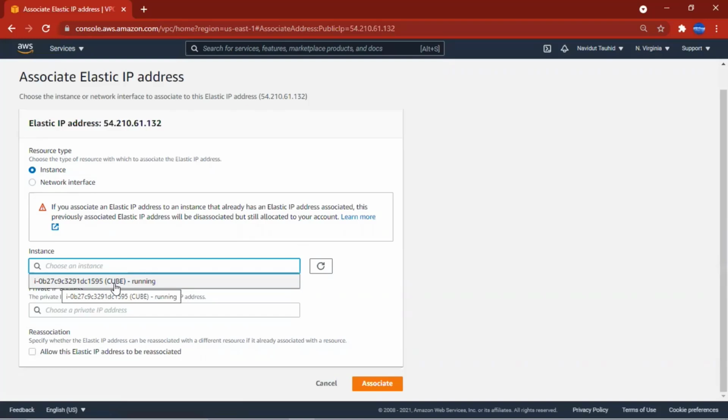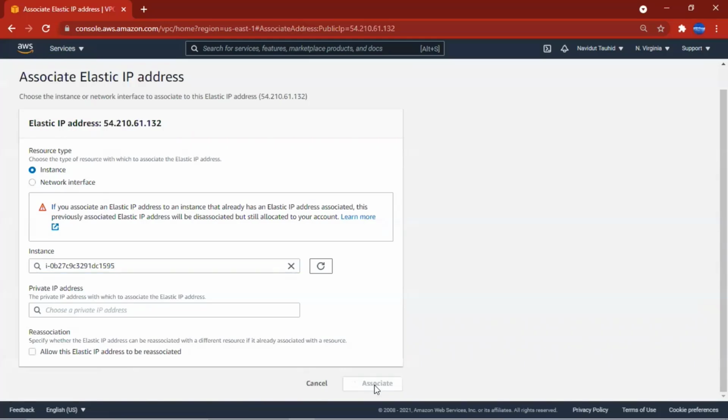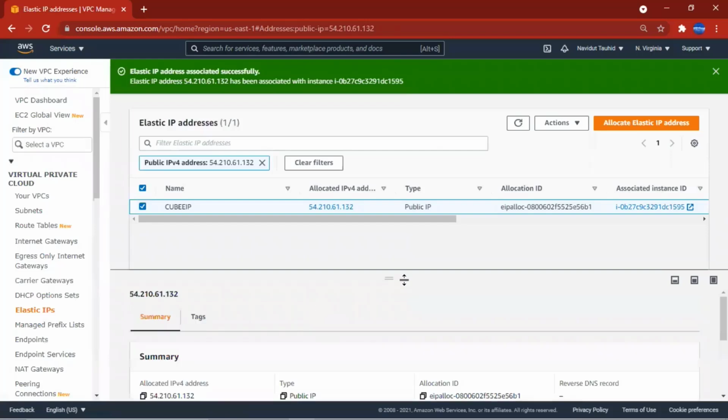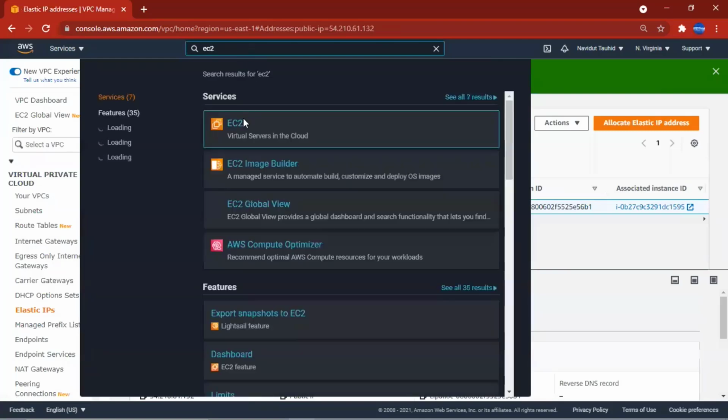Thankfully we tagged it with cube, so it's showing as a reference, otherwise it would have been just the numbers. All right, and now I'm going to click on Associate. And with one click, this IP address is now associated to our Cisco Unified Border Element, the Cube router. Let's go ahead and go back to our virtual machines. So I'm going to go ahead and type EC2.